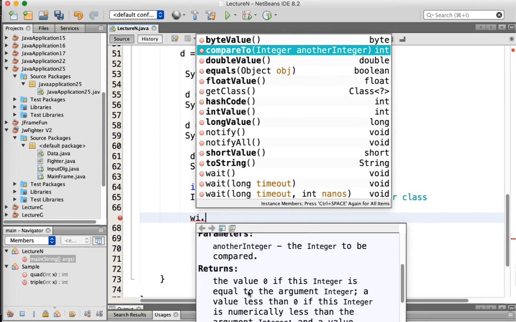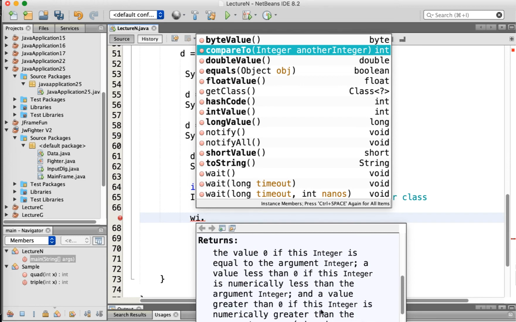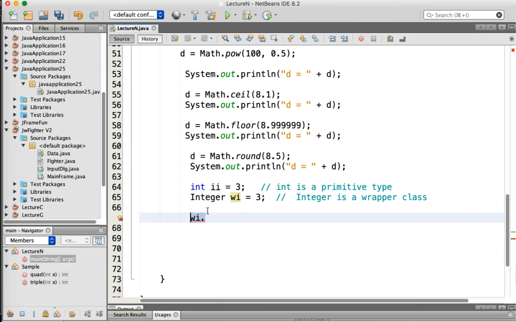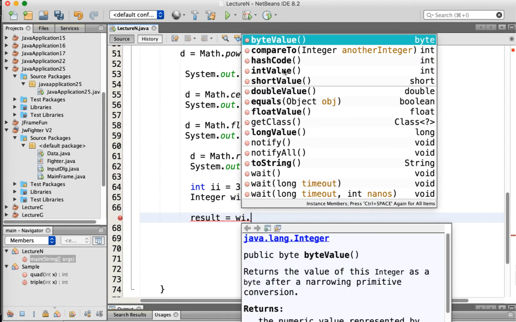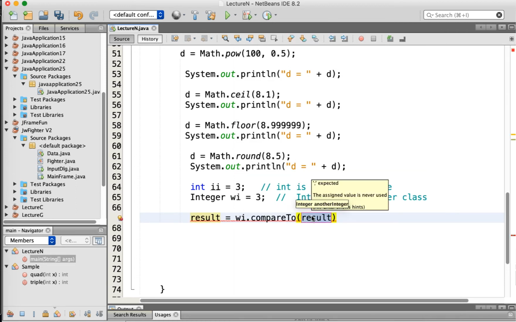It returns 0 if they are equal, less than 0 if one integer is less than the other, and greater than 0 if the argument is greater than. So, for example, we could say, we already have one called result, right? result is equal to wi dot compare this to 2, right? At this point, I messed that up. Let me type in dot and get the list of methods, right? compareTo with a capital T, right? And compare it to the number 2.